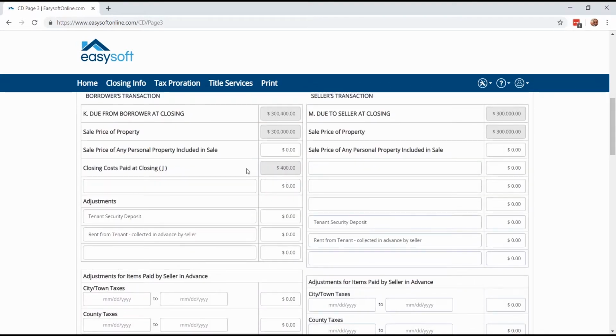The sale price of any personal property included in sale can be entered in here. That could be anything from a fully furnished home to including appliances. So anything within that category can be filled in the third line down. Your closing costs paid at closing is that $400 we talked about in the beginning. This is pulling from page 2, our loan and other costs.